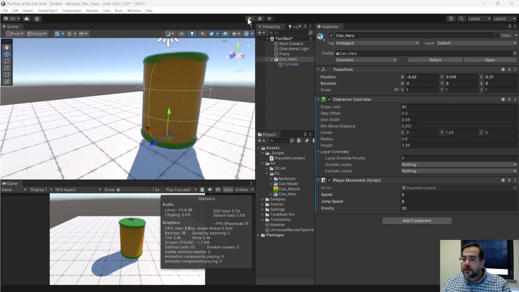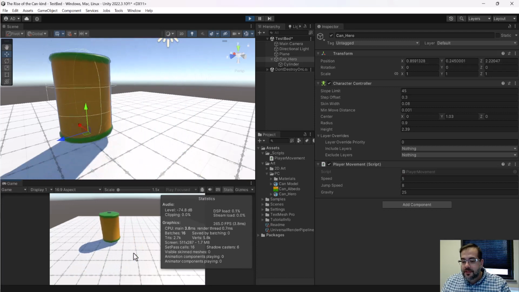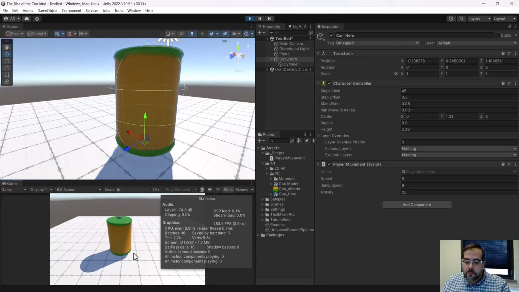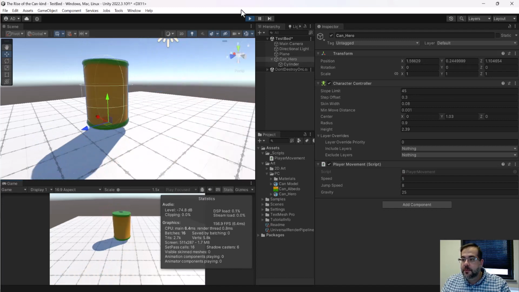All right, let's take a look at where we left off last time. We really did just some basic movement. This is going to be a quick video. We're really just going to cover how to make a character jump like this when you hit spacebar.